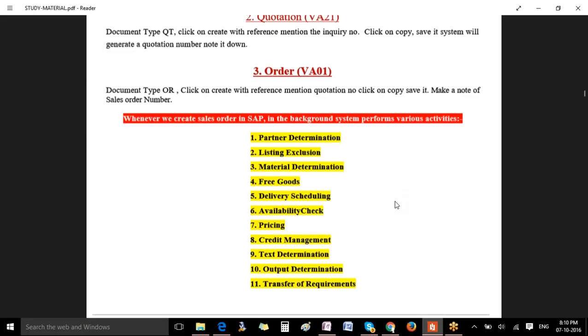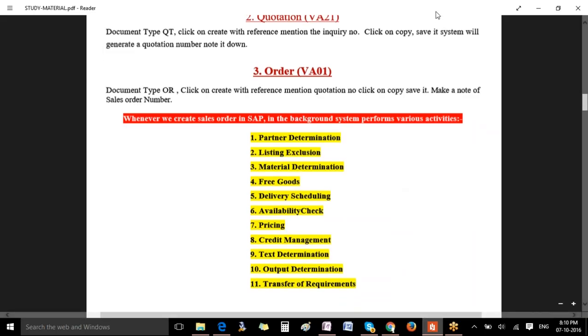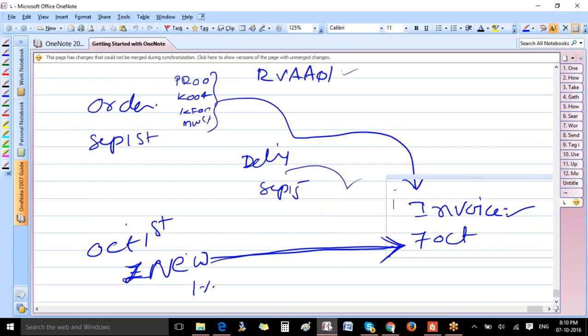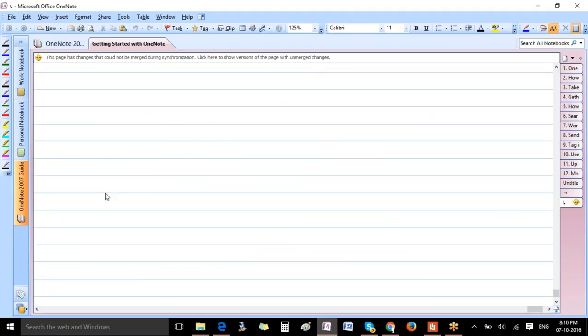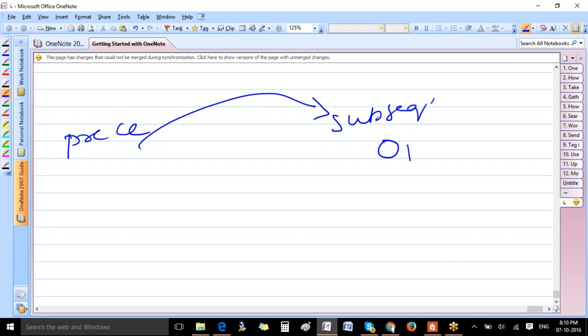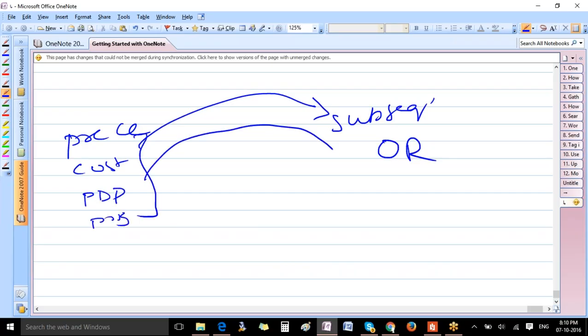So once you create an order in the SAP system, what the system will perform in the background is all the determinations. As we have discussed earlier, in SAP we configure everything at the preceding level, and these configurations will be automatically determined at the subsequent level. That means when you are creating an order, whatever you maintain, it can be the customer master, the partner determination procedure, pricing, everything will be automatically determined into the order.